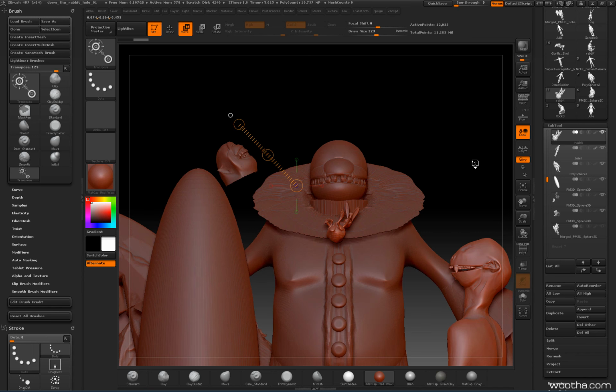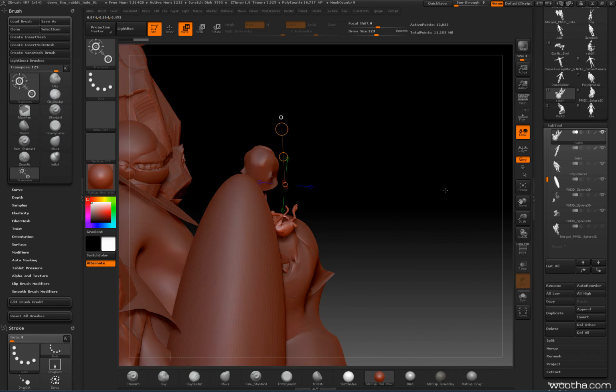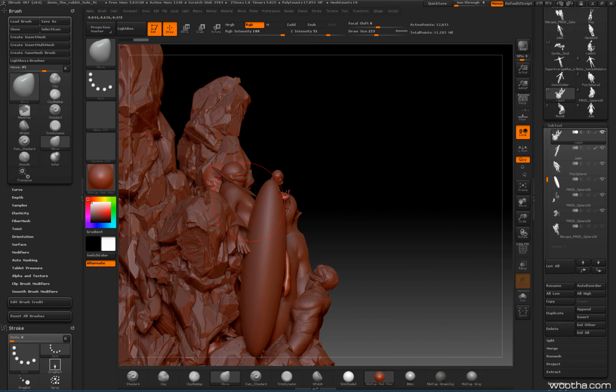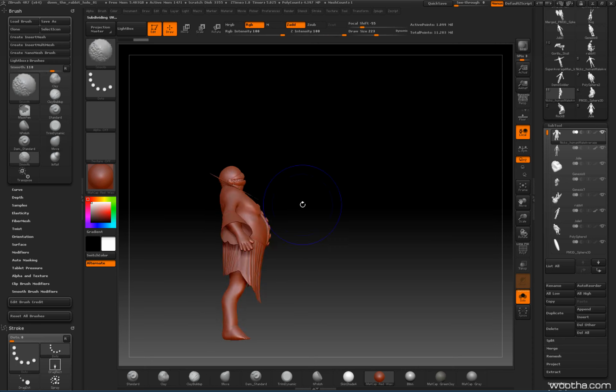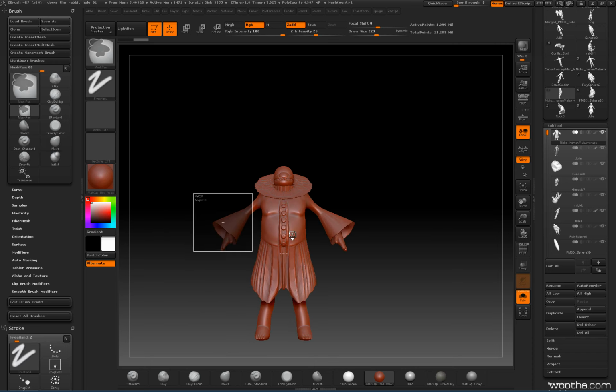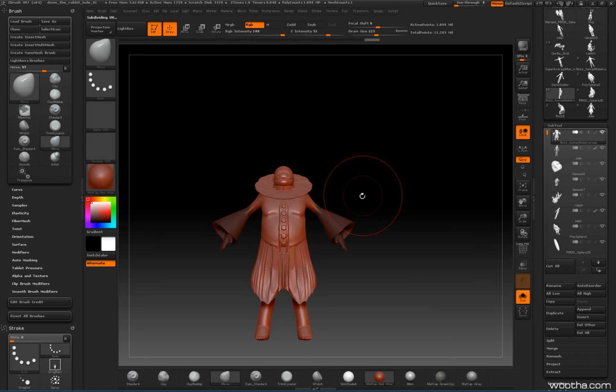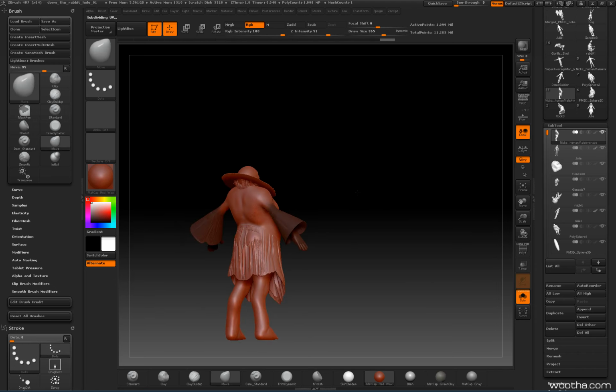So I can simply go in the brush, grab my move brush, select this dude, put it in solo mode, and isolate the arms like that. You know, and move the back a bit.